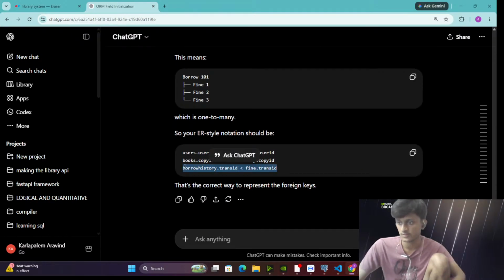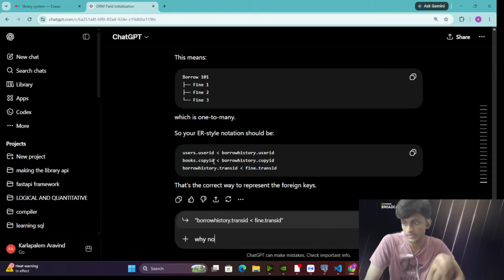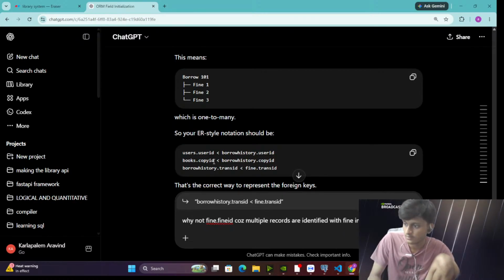Way to represent foreign keys. Why not fine dot fine ID? Because multiple records are identified with fine ID in the fine table, right?